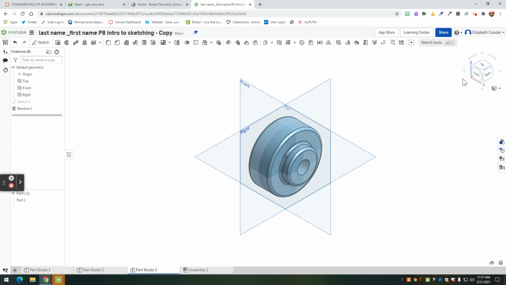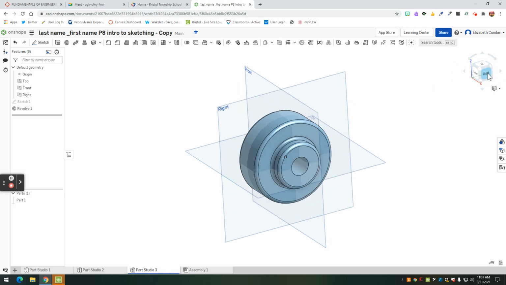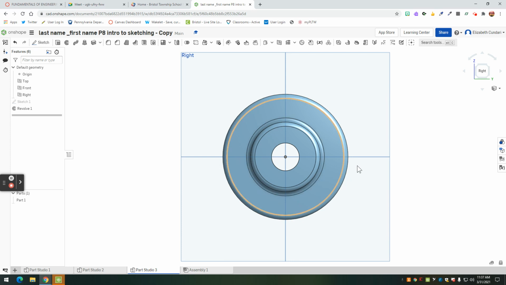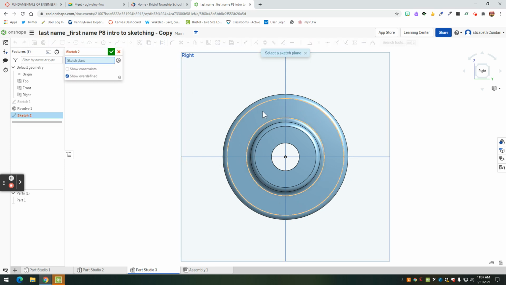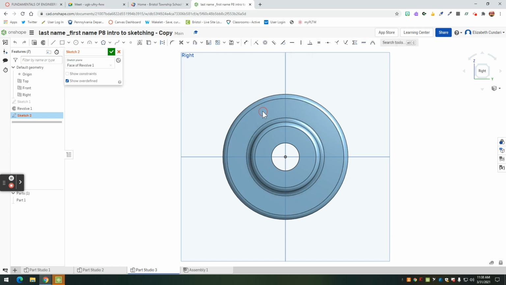I'm going to go on the view cube to the word right. So that allows me to see this part. And I'm going to draw a circle up here. So I'm going to go to sketch and I'm going to pick this surface, this bigger circle surface. And I'm going to sketch a circle on it.